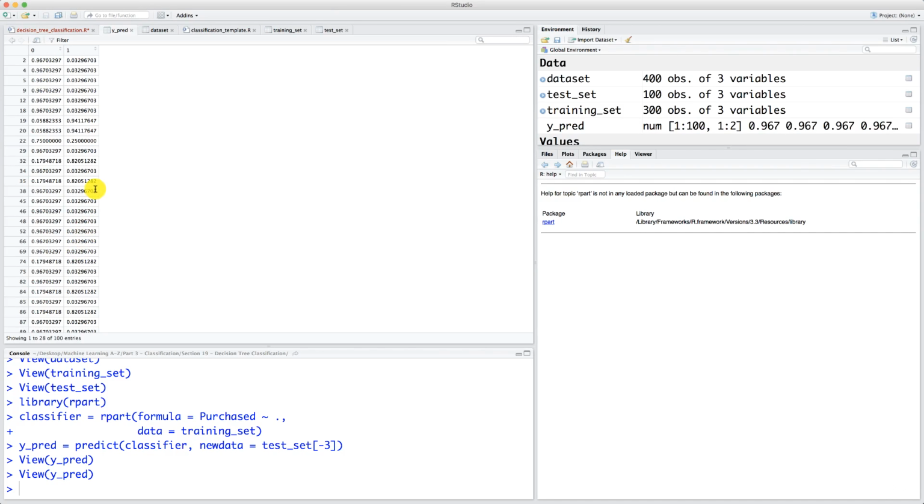What is it exactly? Well, as you can see, the sum of the 2 cells in each line is equal to 1. So can you guess what it is? Well, these are probabilities. The first column gives the probability that the user belongs to class 0, that is, doesn't buy the SUV. And the second column is the probability that the user belongs to class 1, that is, buys the SUV.